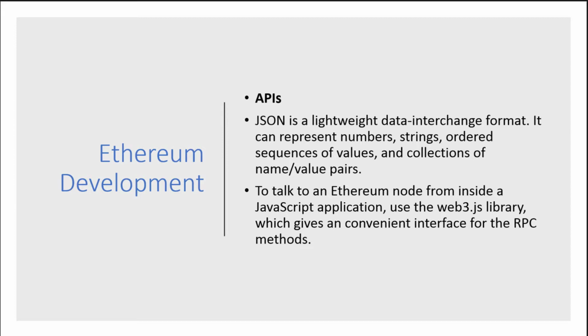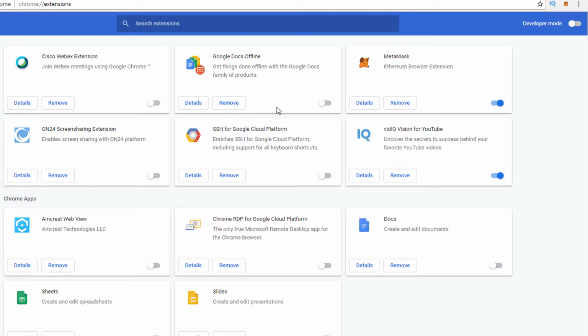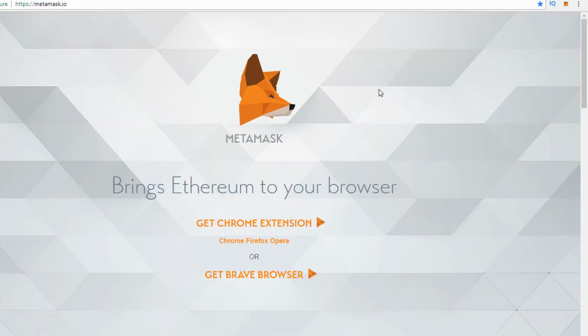Web3.js is a library that you need to use for interfacing for remote procedure calls. Now I'm over here at my Chrome browser. As you see, I have an extension called the MetaMask extension, and it's basically a browser extension. And one of the things you want to do is, of course, turn it on and off when you need it. But if I go over here to MetaMask, you could see that I could download the Chrome extension, and also I could download the Brave browser.